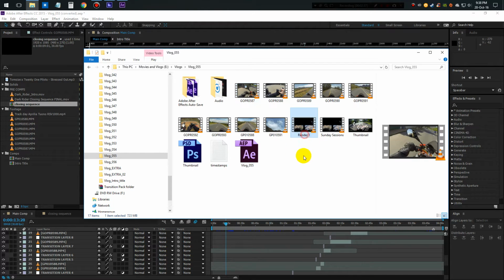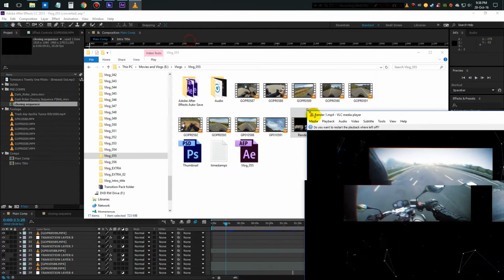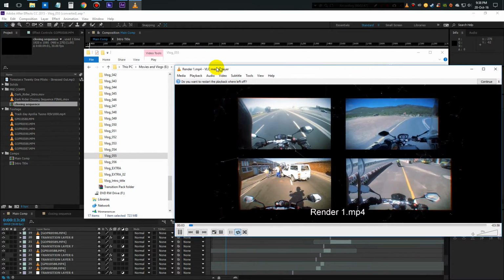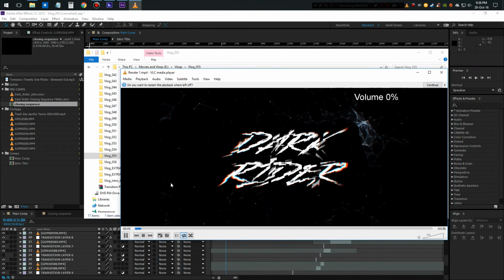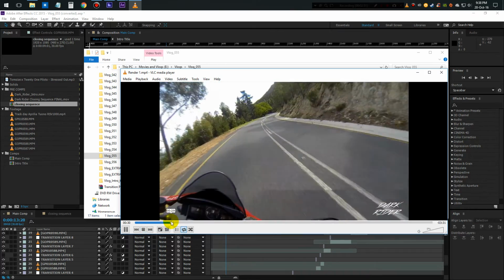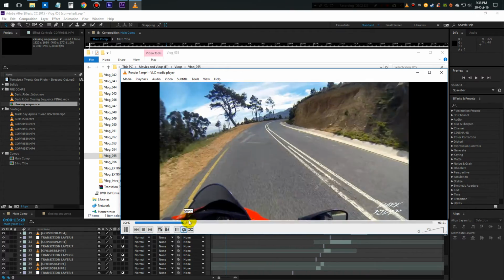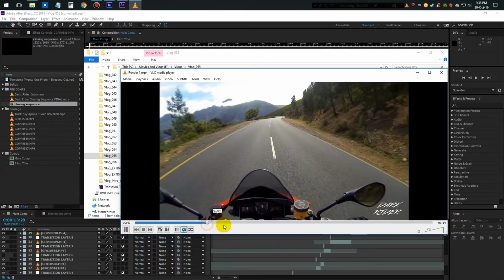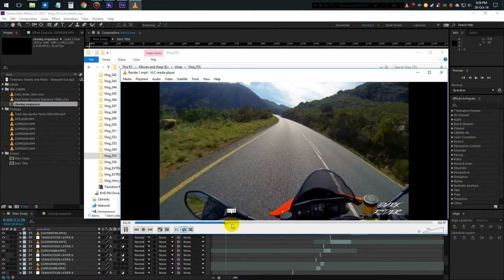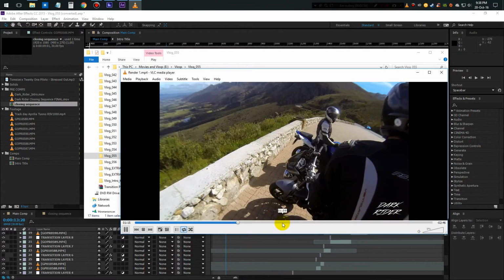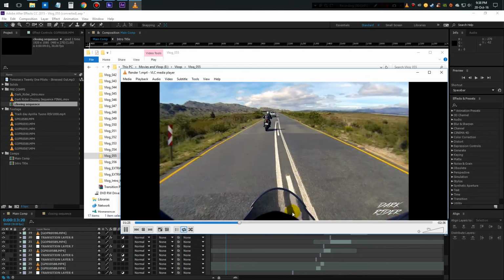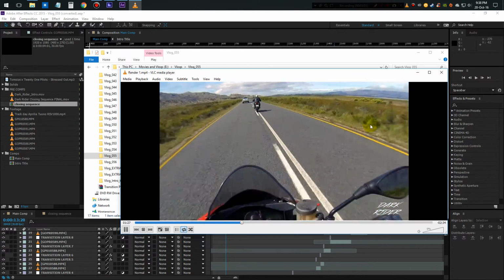So this one I have here, render 1, is basically what that is, but I think this one has got some effects on it already. So as you can see, that's basically how it is. No music or anything. I think there's some effects on here. Yeah, so I had my effect on there to see what it would look like.